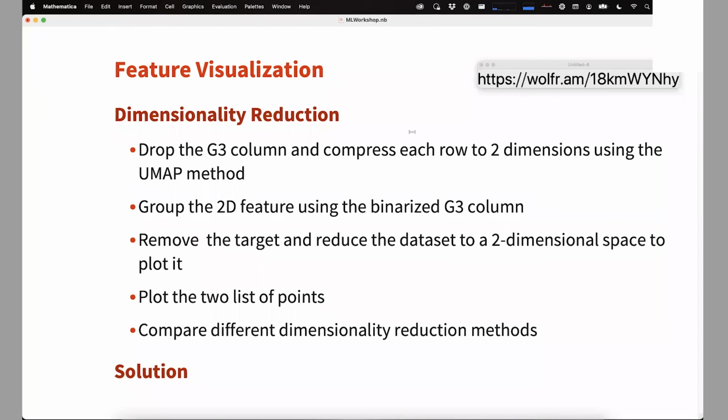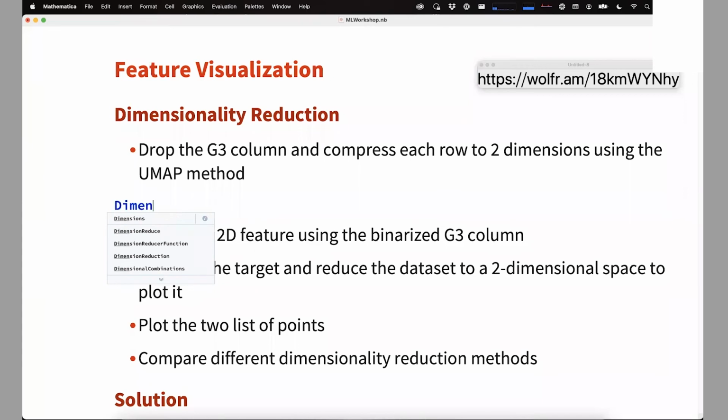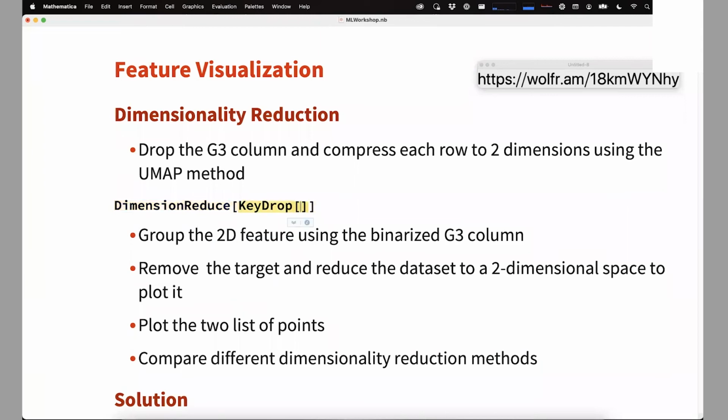Okay, drop the G3 column and compress each row to 2 dimensions using the UMAP method. So I'm gonna talk by doing. So I do dimension reduce, key drop dataset G3. And I'm dropping this because I don't want to consider this. I don't want the method to see that. Because if you want to predict that, you don't really want to give that information to something that you want to predict. You get better results. I want them 2D, and I want to say method UMAP, which is nice for compressing these features.